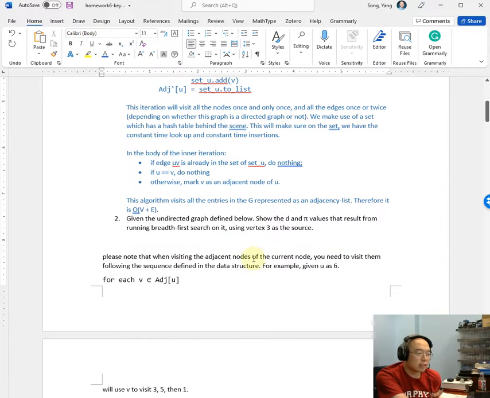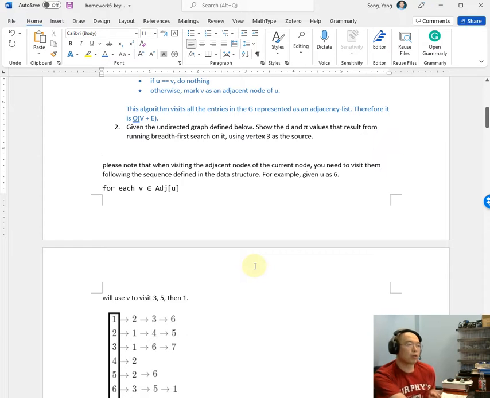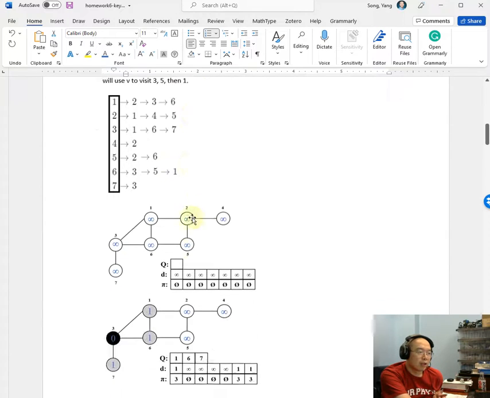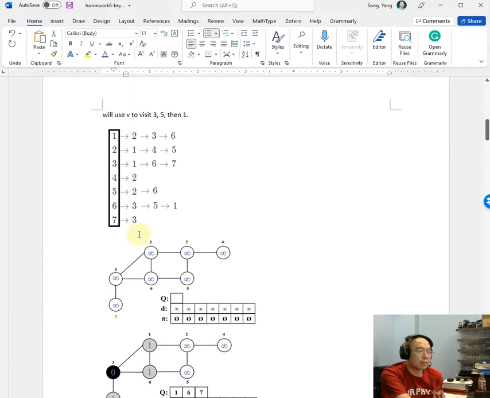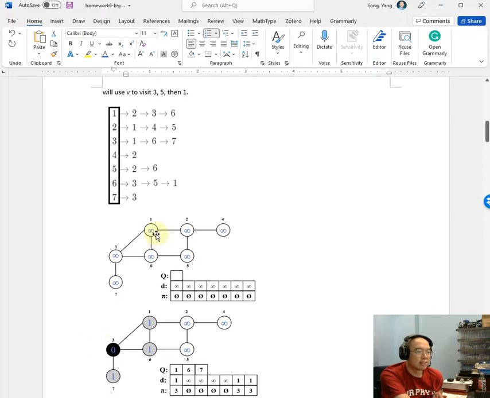Okay, so the next one, we are doing the undirected graph below, and we want to get the D and V for doing a breadth first search. For breadth first search, we are starting from the 3. So the 3 will be black. Once we have the 3 as a black node, we have already seen node 1, node 6, and node 7.